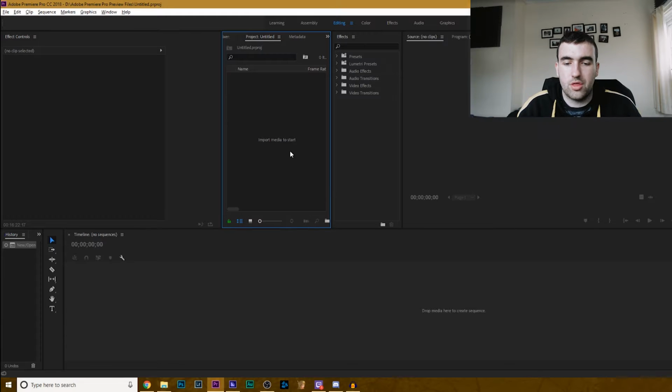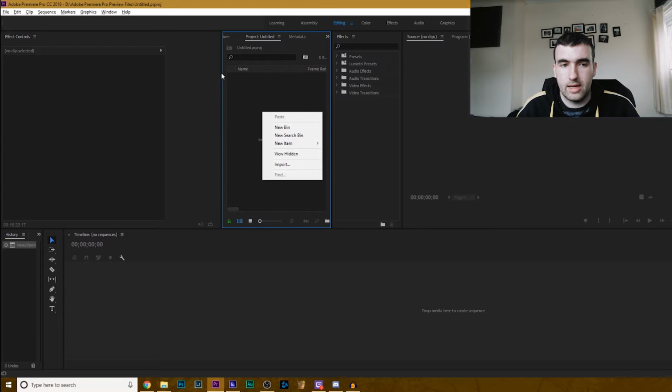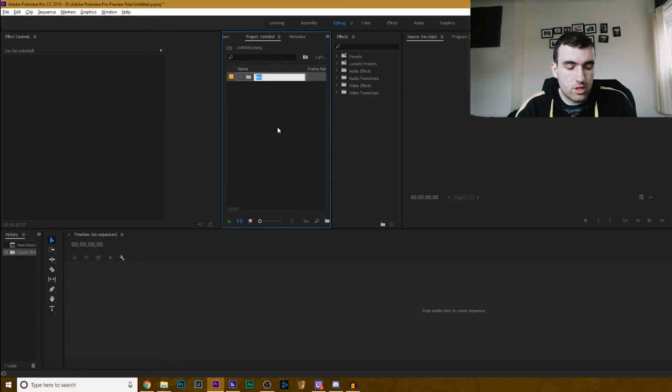So the first thing which you want to do when you go to edit something is you need to know what you've shot. So I like to organize all my footage. So I use 2 cameras for most of my shoots. So I'm going to create 2 bins. So you right click in this little project area and you're going to create a new bin, and then you're going to call it, I just personally call mine whatever the camera was.